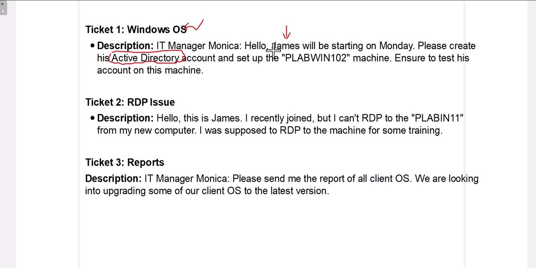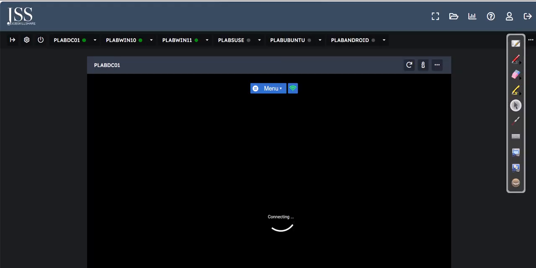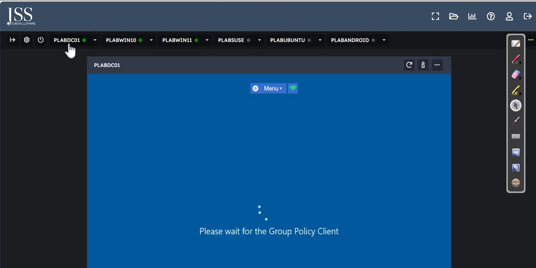Now let's go back and check. We're told to add James and add this machine to the Active Directory, which is basically: please create his Active Directory account and then set up this machine. So we have two tasks to do right now. One, we are being told to go to Active Directory and create James, meaning we have to create that account. In many companies, they will either give you this access or it may be limited. It depends on your level of work.